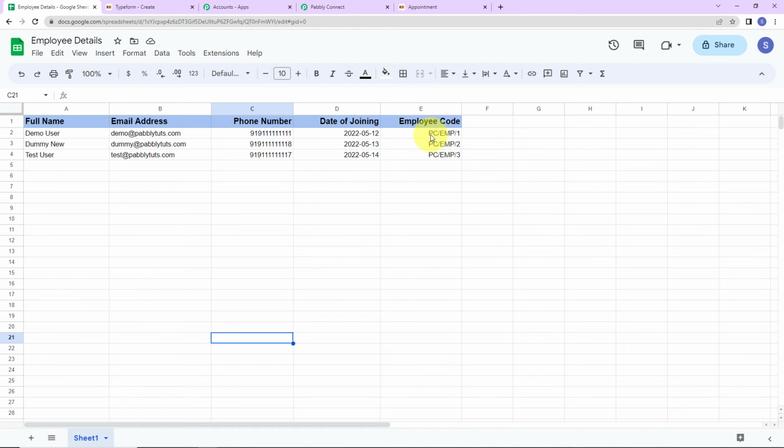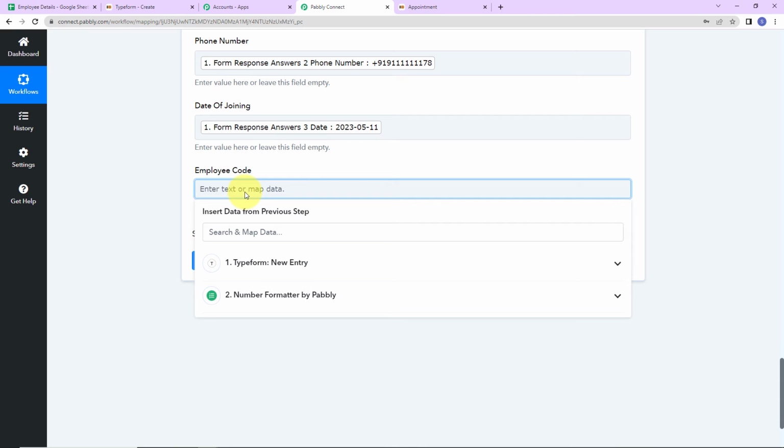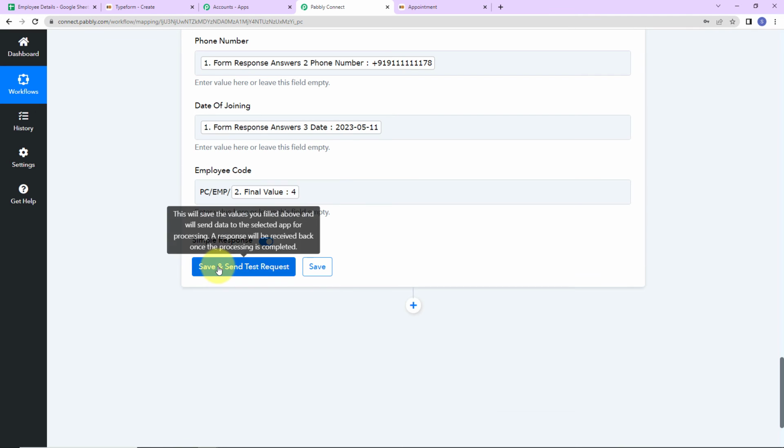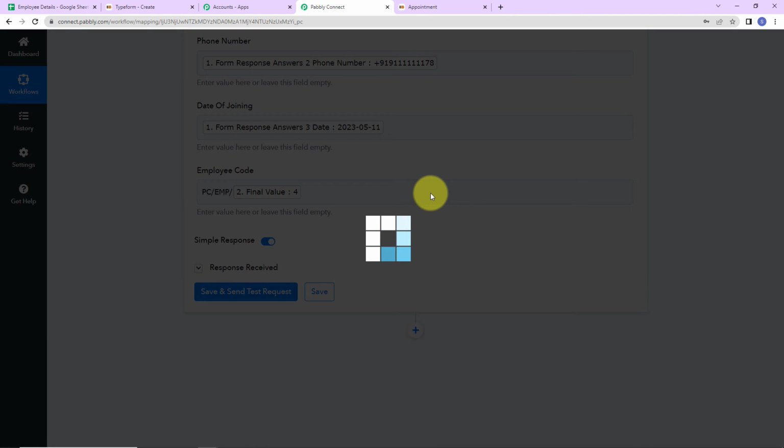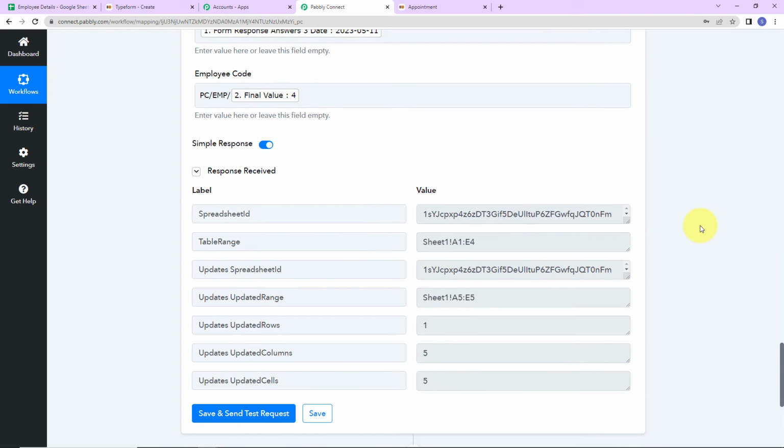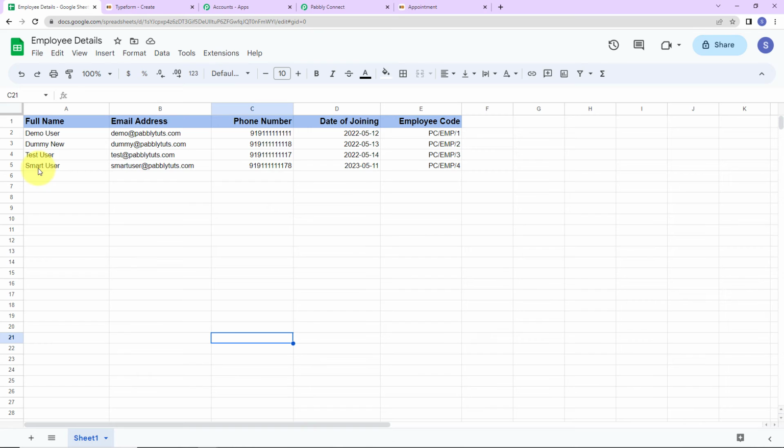So it is written like PC/EMP/. So I'm going to write the same thing here manually, PC/EMP/. And now I'm going to map the number that we had received from step number 2. So this here is the final value. Let's click on save and send test request. As we do that, here we have received the response. Now I'm going to take you to my Google Sheet, and you can see that the details of the user along with the new employee code are here in my Google Sheet.